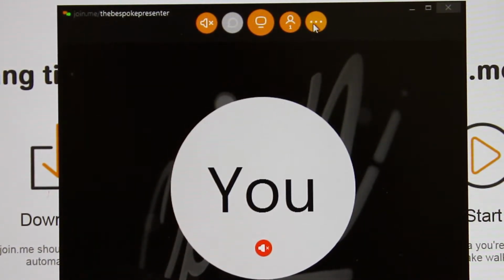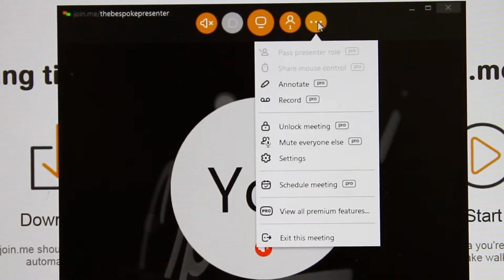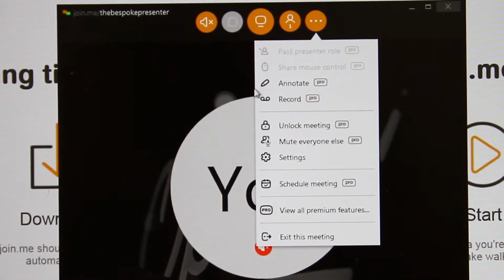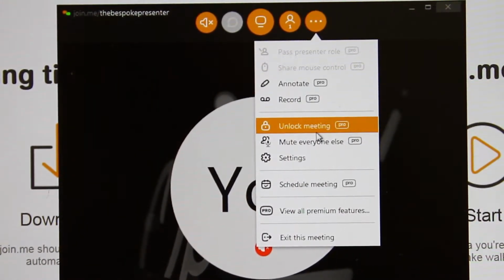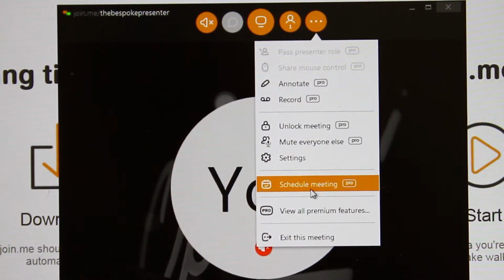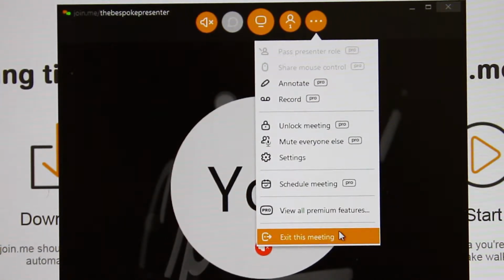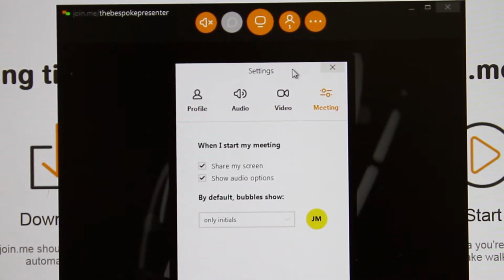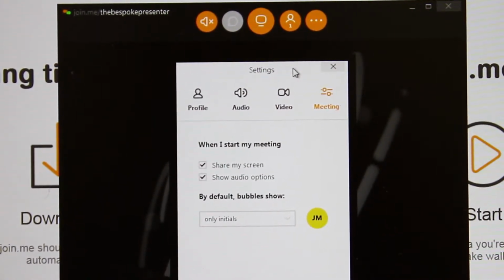We can also click on these three dots here. And these, you can record a part of a meeting or the whole meeting. You can schedule the meeting. You can exit it. So there's really quite a lot that we can do.